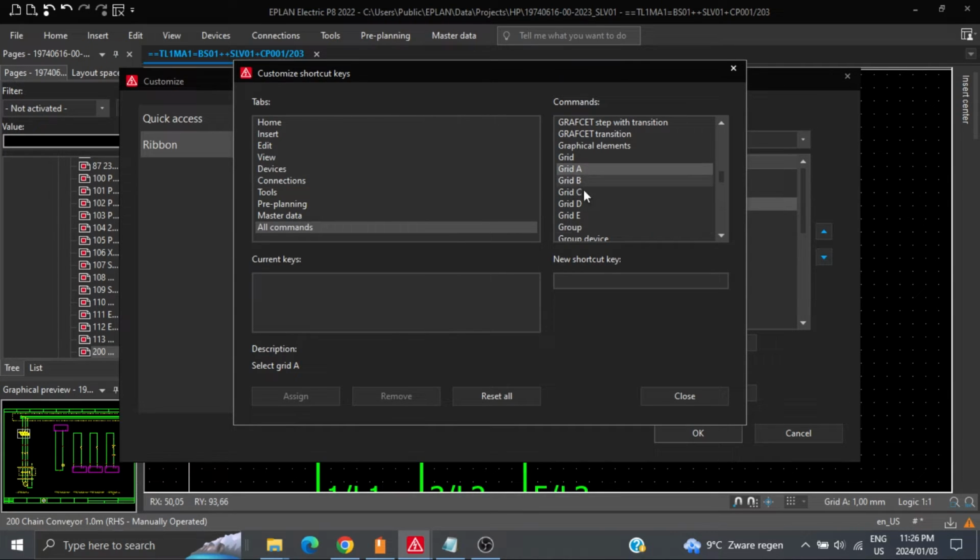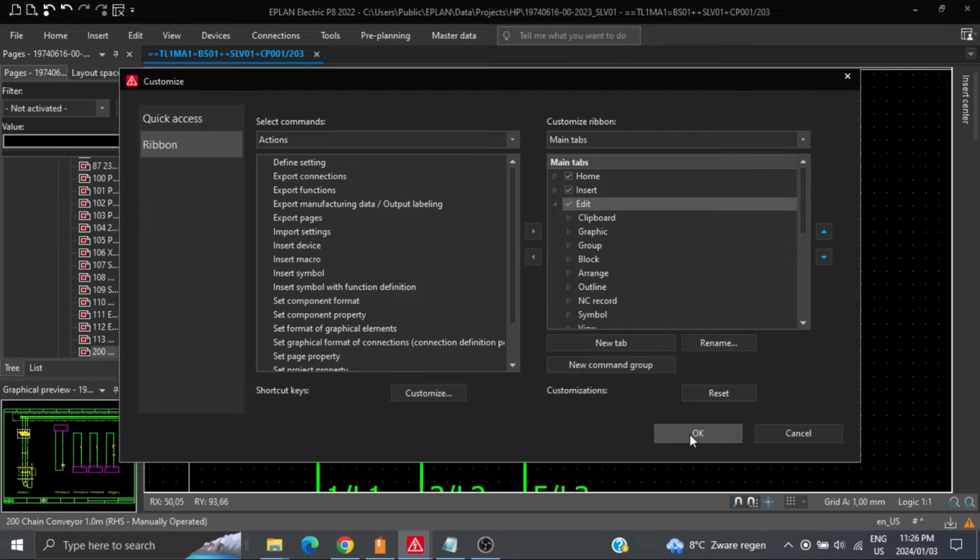So for my grid size A, I'll just assign a shortcut, which is the normal shortcut that I always assign in my EPLANs, just a normal Control W. And for my grid C, I normally just assign Control Q. So basically Control W is for A, Control Q is for C. Then I just assign those immediately. Once you click assign, they are assigned. Then you just click close.